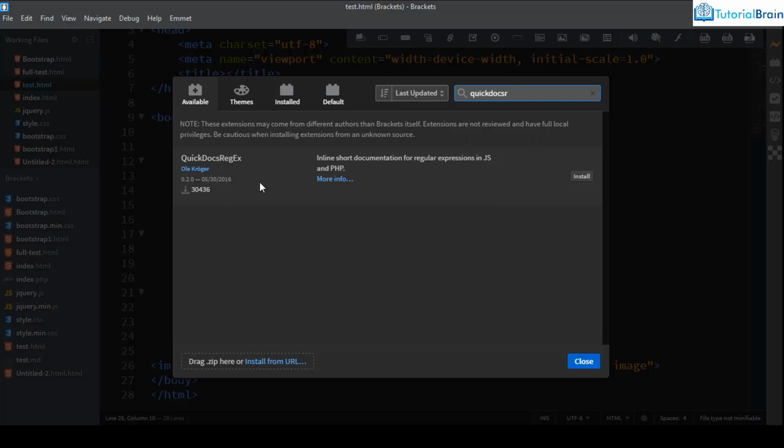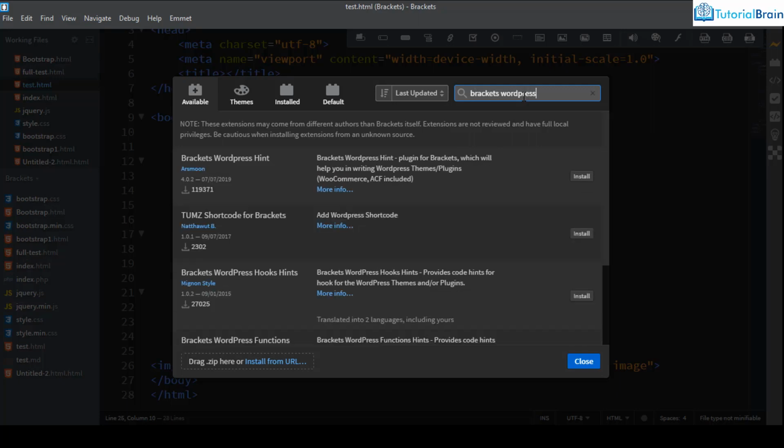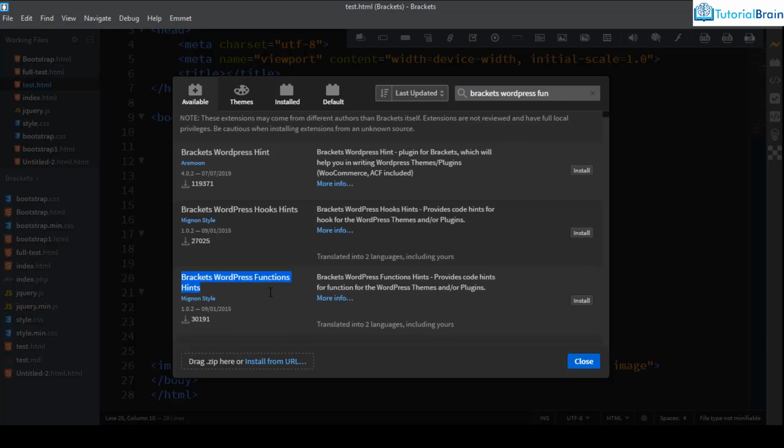Okay, now the next extension which I want to show you is for WordPress lovers. It is Brackets WordPress Function Hints. So I'll just click here. So this is the plugin. If you're working on WordPress and you want to know about a particular function which you have forgotten, then you can use this particular plugin.